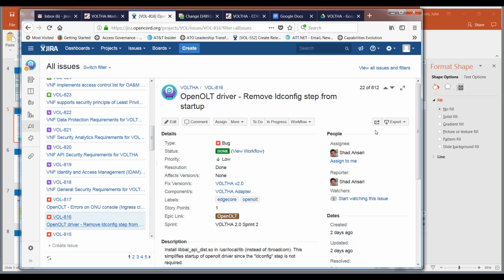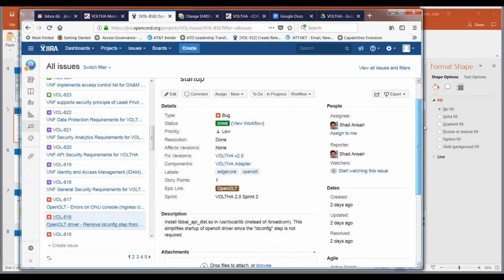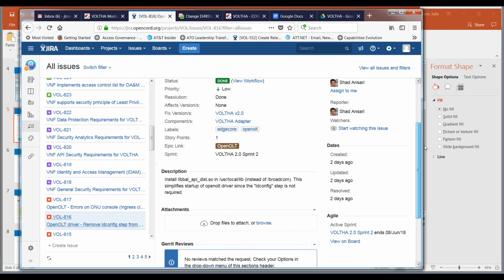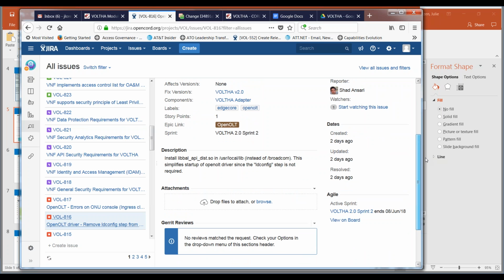All right, and then the next item is complete. This is another defect opened on the OpenOLT driver: remove ID config step from startup. That item is complete in Sprint 2. Do we have any questions on this one?